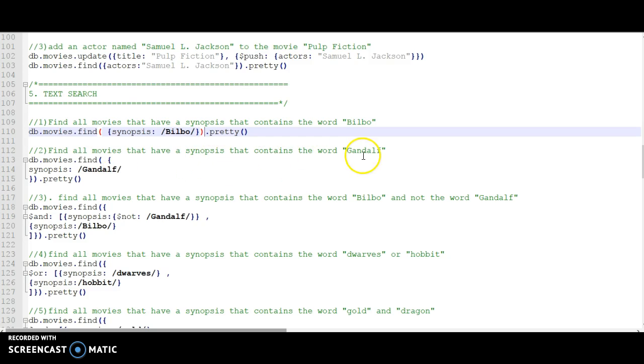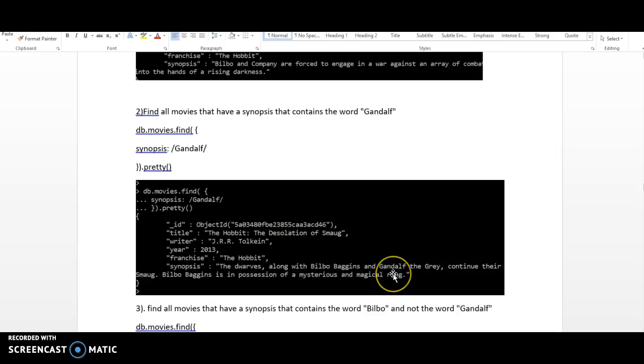Next query is exactly the same, but this time we're looking for Gandalf. The result of this query is only giving me 1 result, where the synopsis contains this word.